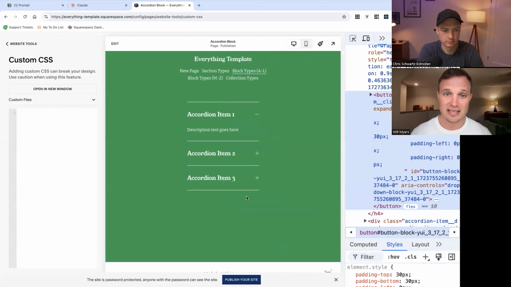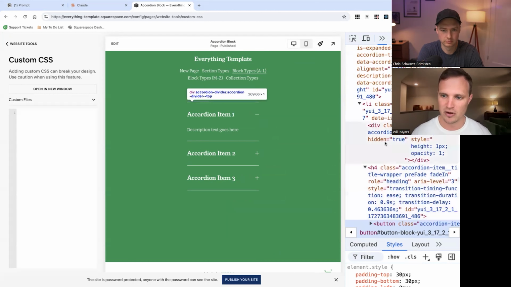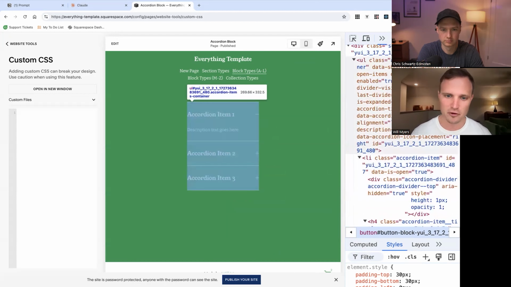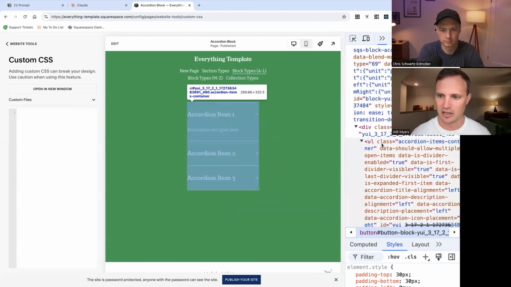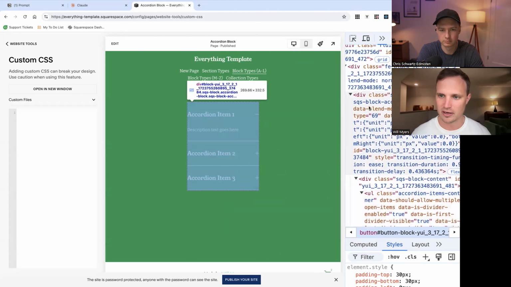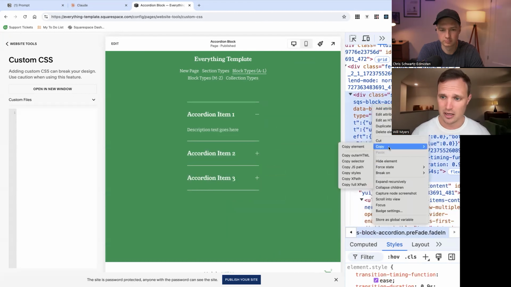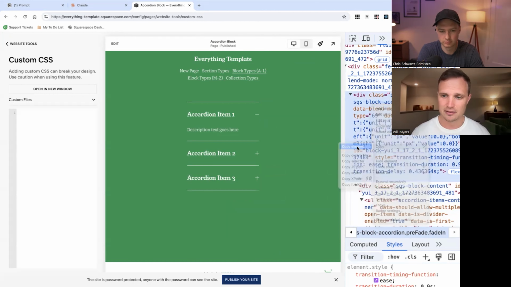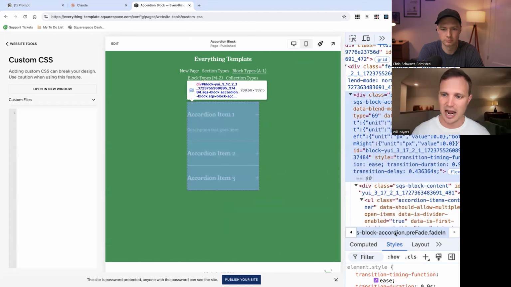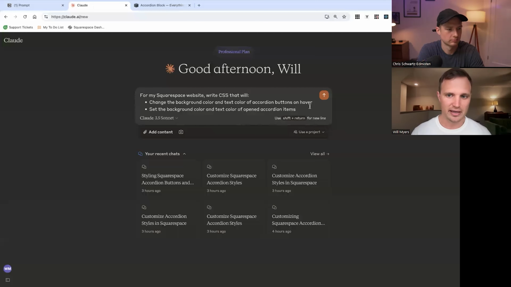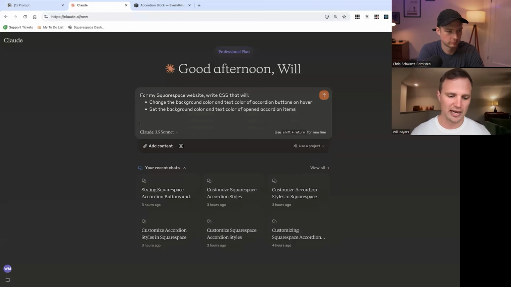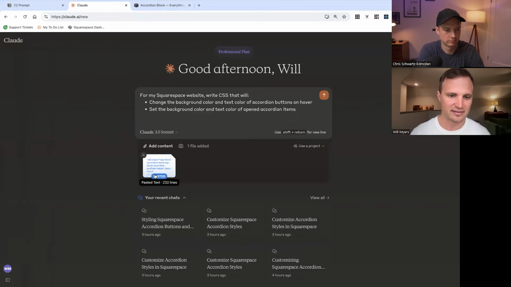I'm going to give it the HTML for this one specific block. So I'm going to just move up in our HTML until I'm hovered over the full thing. It's highlighted over here, but I want to go up to the block level element. So I'm looking for a class that starts with SQS block. And so that's right here. So right click on this, copy element. And that's going to copy the entire HTML that's in here. And then within here, let's just add a couple more lines, and I'm just going to paste it.